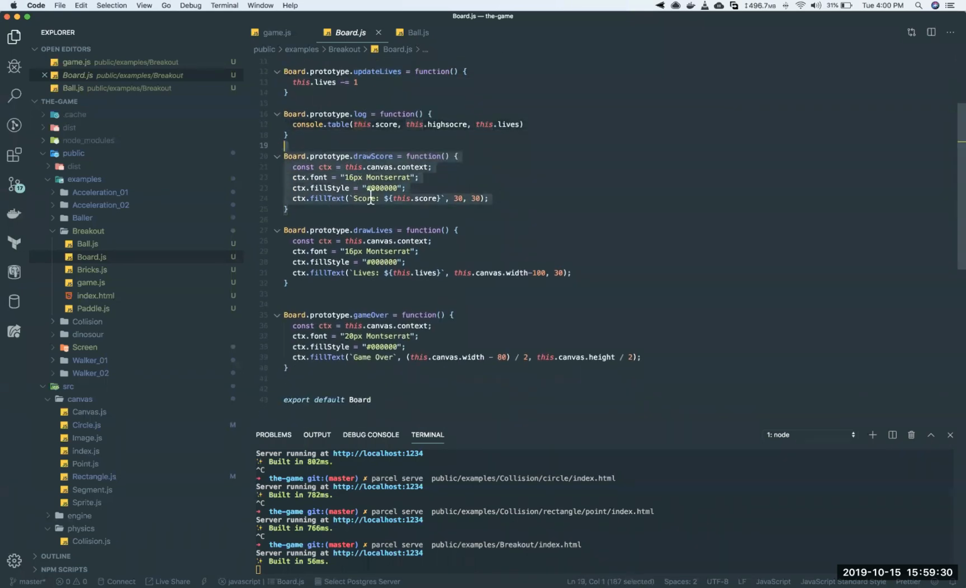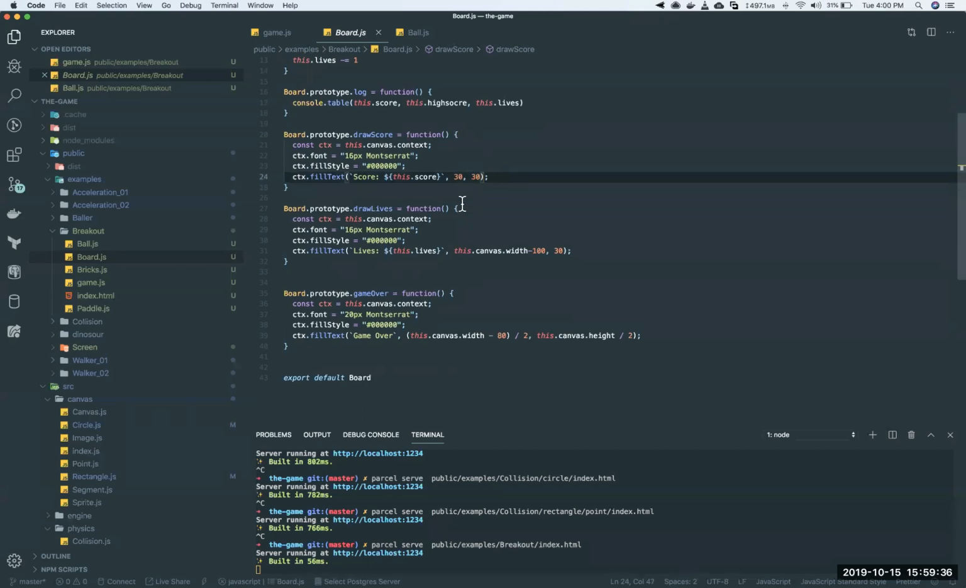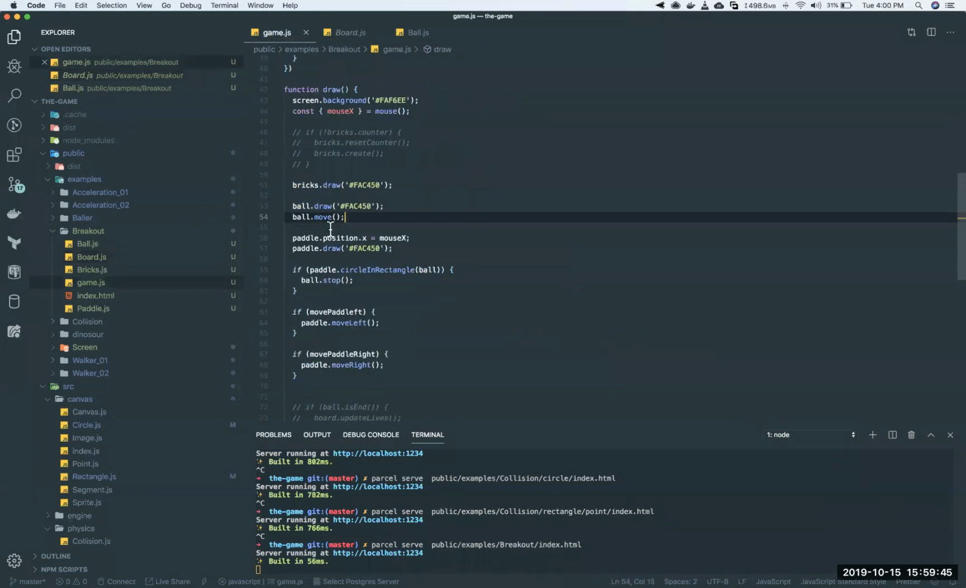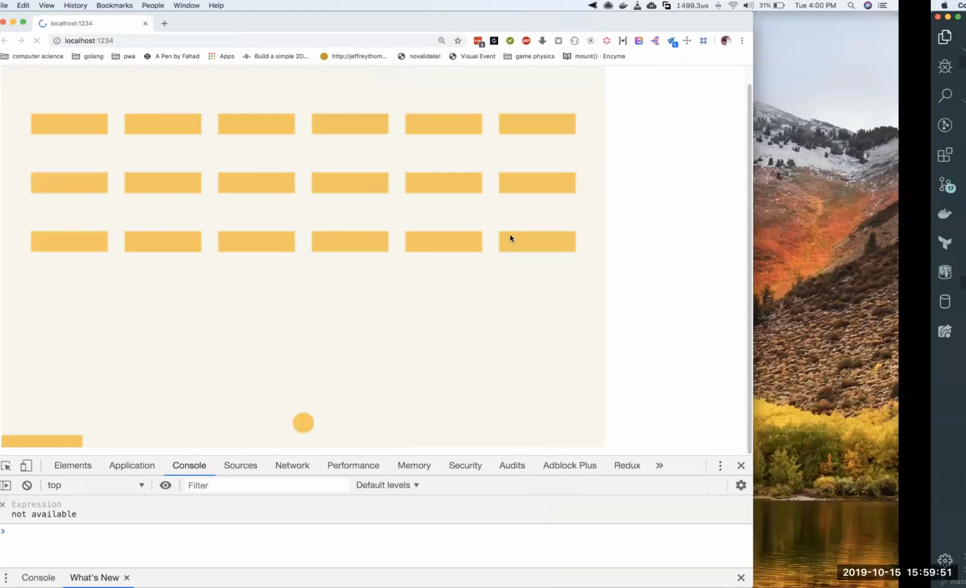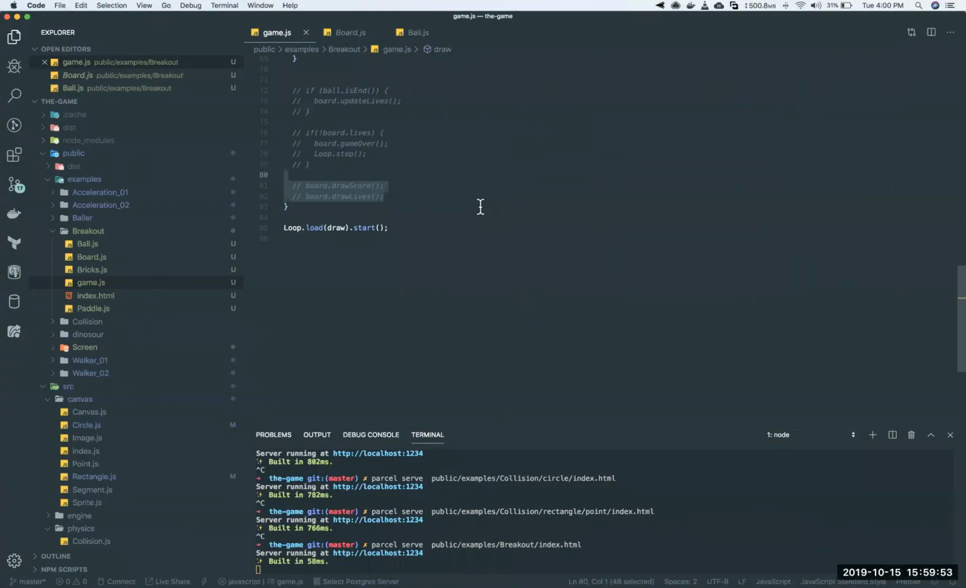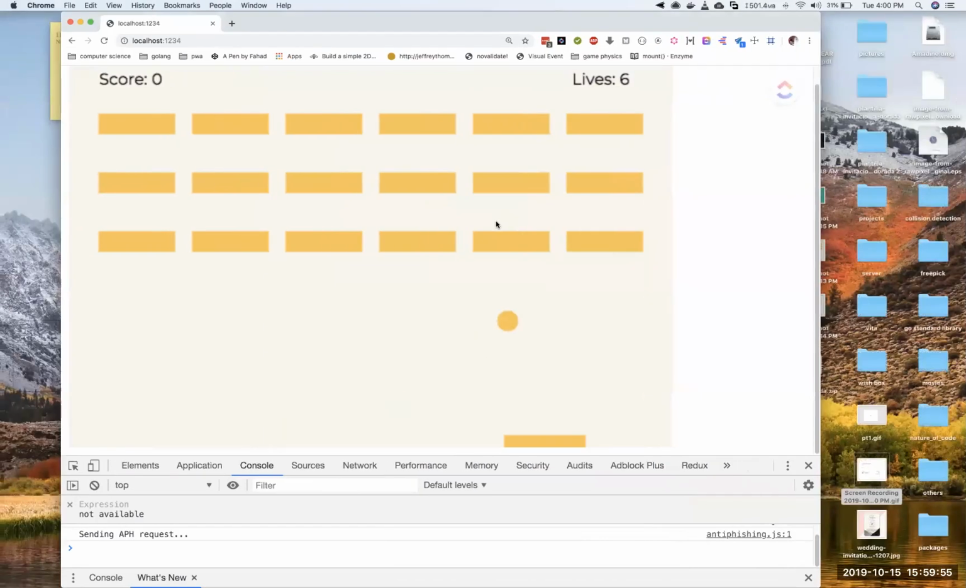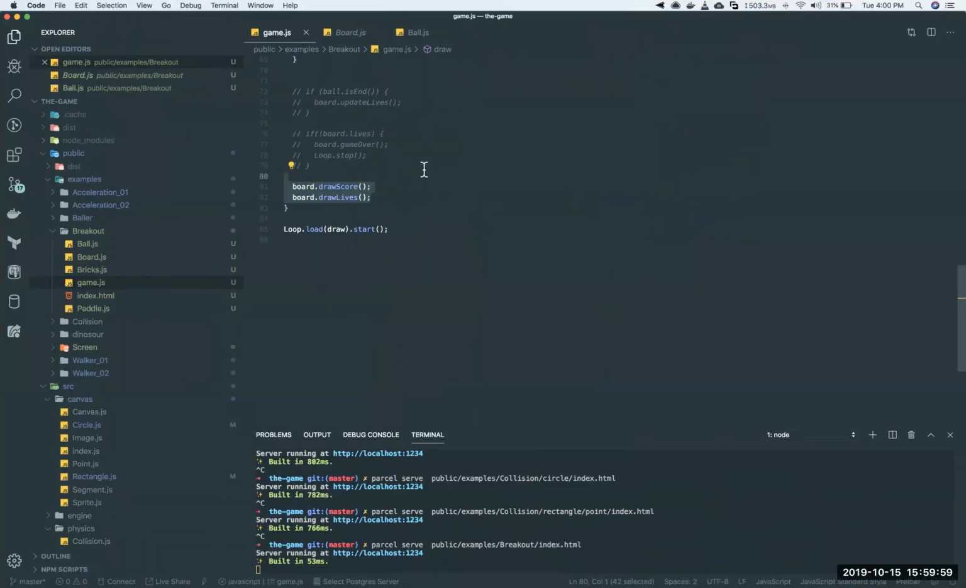Draw score just takes the score and draws it on these particular X and Y coordinates. And draw lives just takes the total lives you currently have and draws it on these coordinates. So in the game, all I need to do is call board.drawScore, board.drawLives. If I comment this out, you'd see that it's gone. If I come back here, you'll see that it's back. So that's it for that.